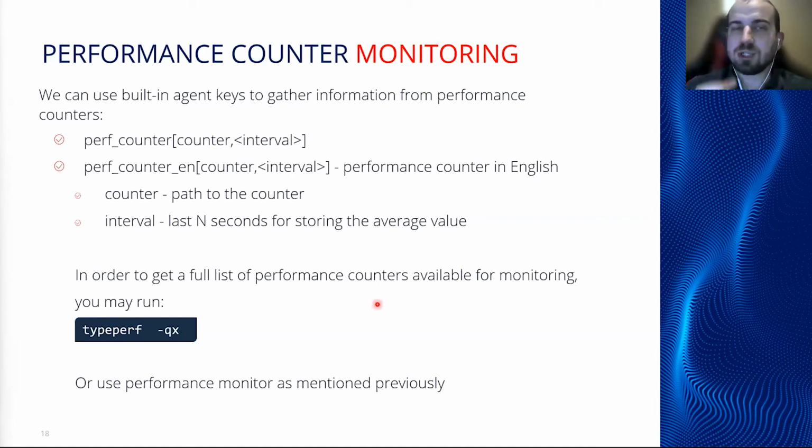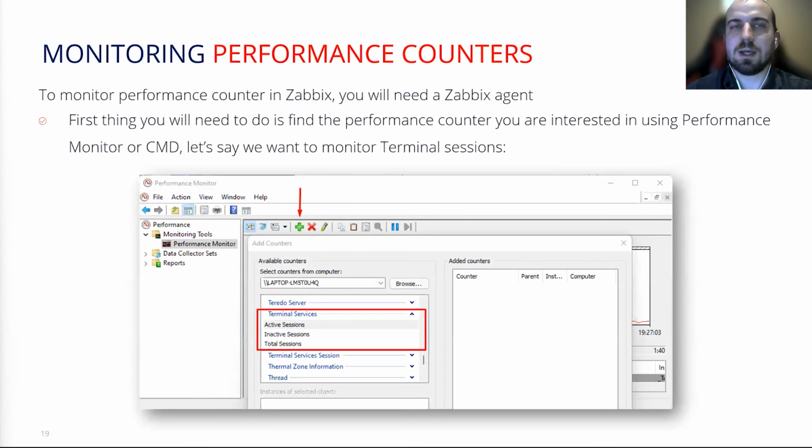Another way to find all performance counters, if performance monitor, let's say, is too easy for you, is to open CMD, type typeperf -qx and get the list of those. But again, it can be so big that it actually won't fit in the CMD window. So in my opinion, performance monitor is an easier and better approach to do that.